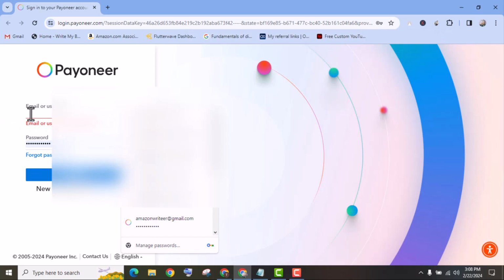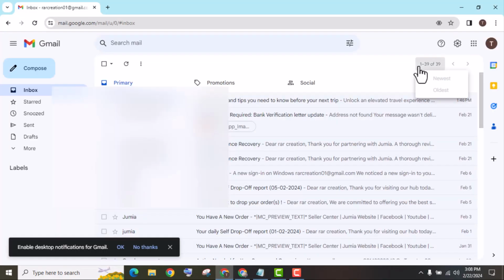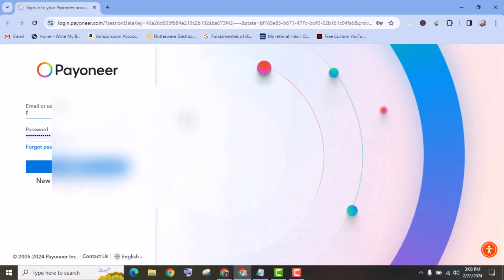Okay, so here it loads up, and all we want to do is log in to our newly created account. Let me copy the email address I used to create the account, put in the email address and the password, and we hit sign in. By doing this, we're going to log into Payoneer and be able to check if it's approved.